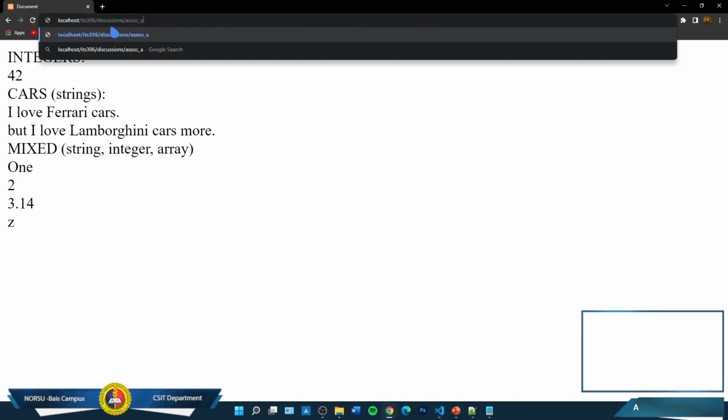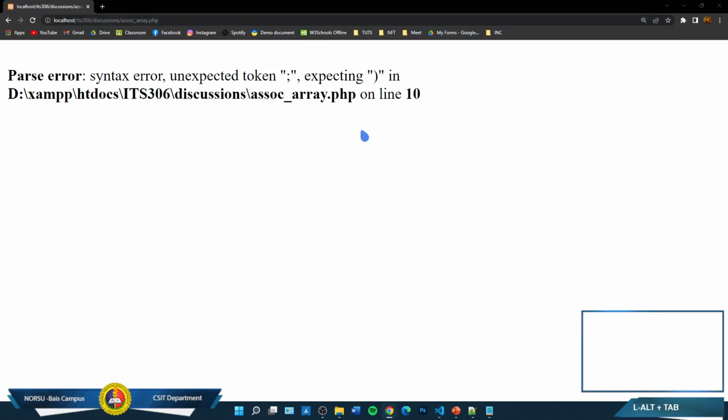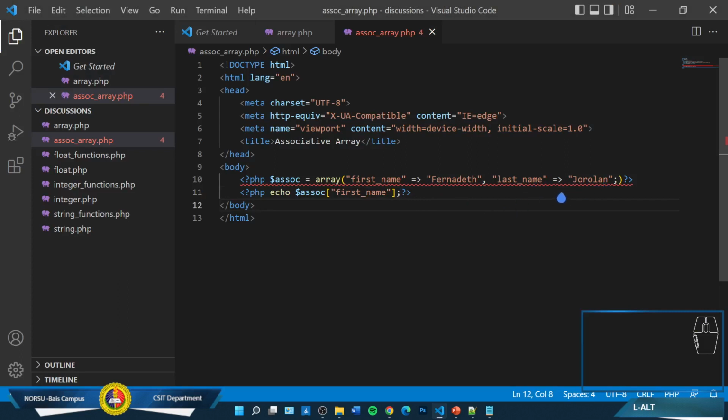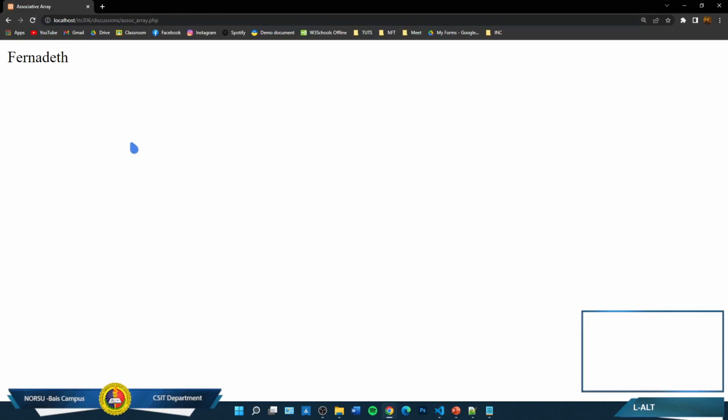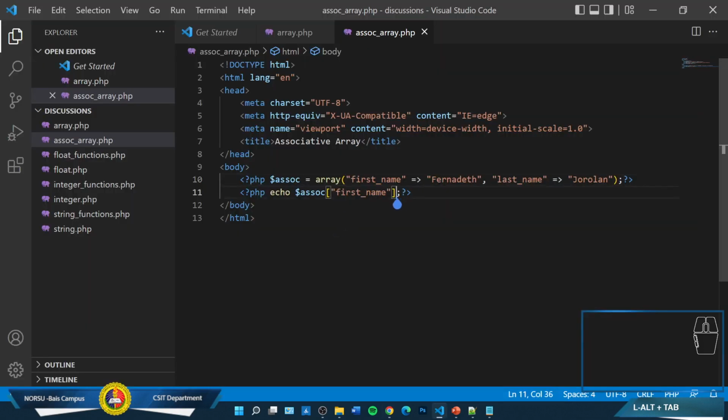Array.php. Oops. Hold on. Sayop. Tara. Okay. So we can add more. To concatenate, same thing. Type in dot and then space, and then let's write the variable name. The last name, however, unsaon na to? How do we write the kaning word, kaning value?